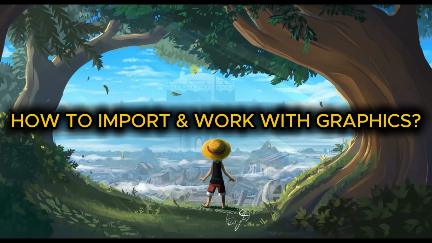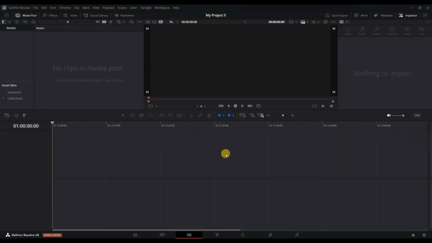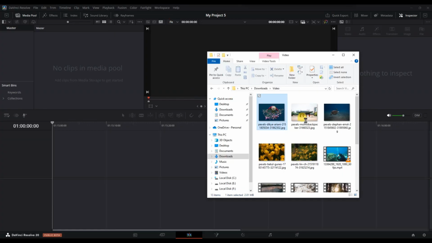How to import and work with graphics in DaVinci Resolve. First of all, open your project in DaVinci Resolve and go to the edit page where most of the graphic work happens. To import graphics like logos, overlays, or images, you simply drag and drop the files directly into the media pool or use the file menu to import them.